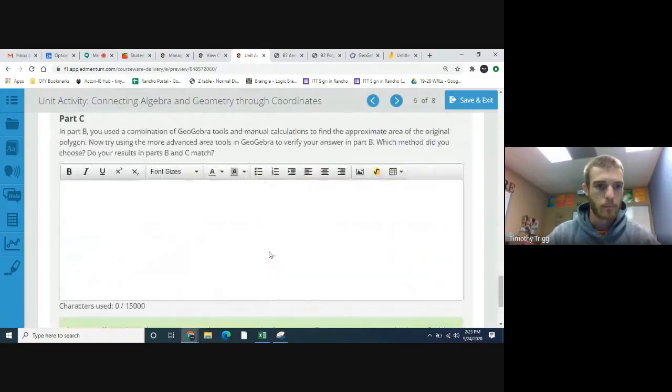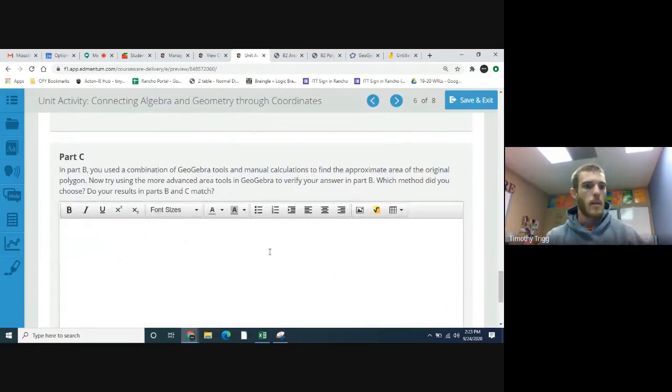All right, moving on. Part C. In Part B, you use a combination of GeoGebra tools and manual calculations to find the approximate area of the original polygon. Now try using a more advanced area tool in GeoGebra to verify your answer in Part B. Which method do you choose? So we were actually supposed to do all that by hand, but we chose not to. So let's just pretend we did it by hand and then go ahead and do this.